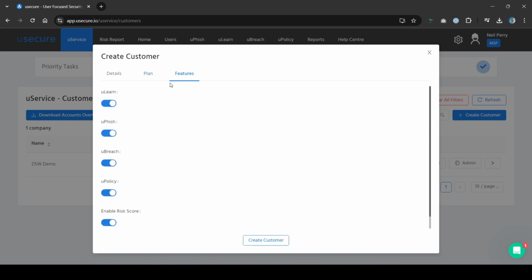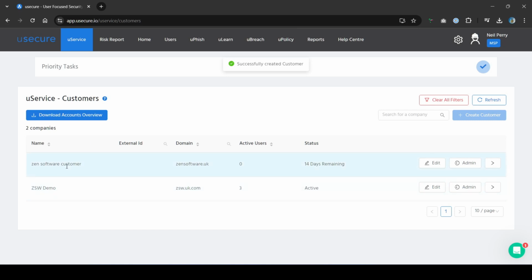We can choose the features here. I'm going to leave them all on, but you can decide which features to allow this customer to use. And then we can create the customer. So now we've created the customer, we can go and administrate it.